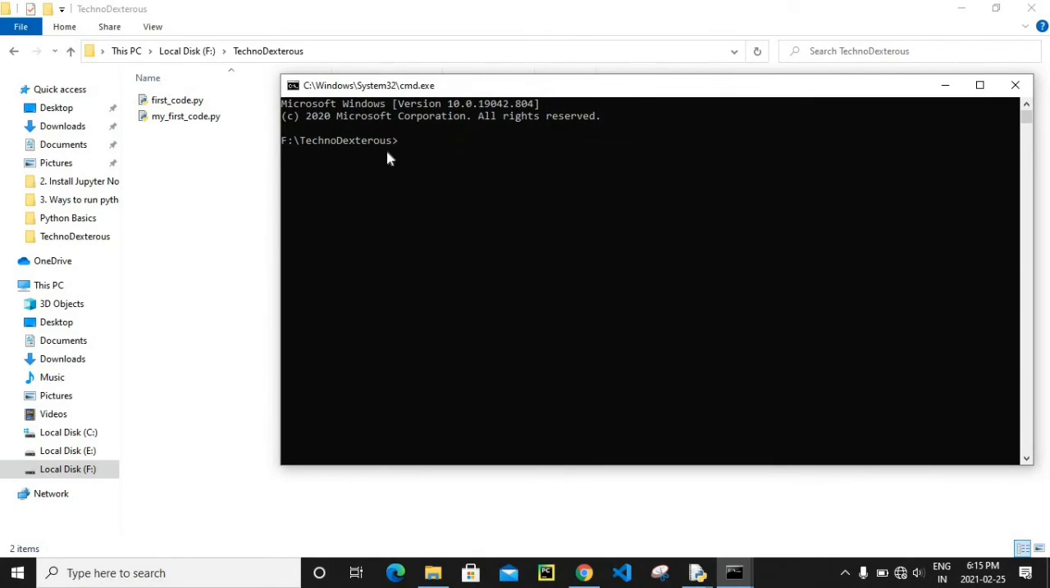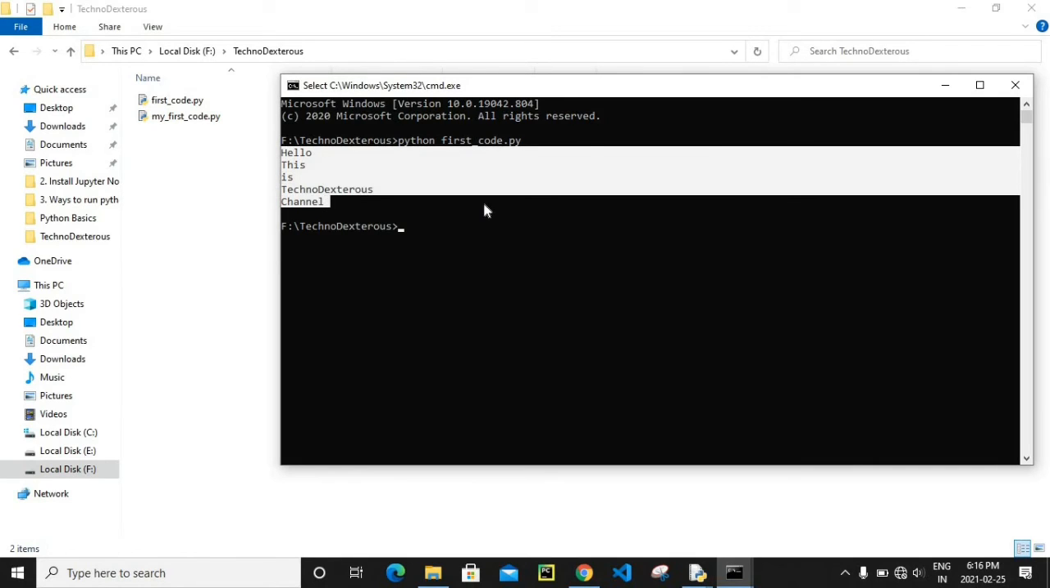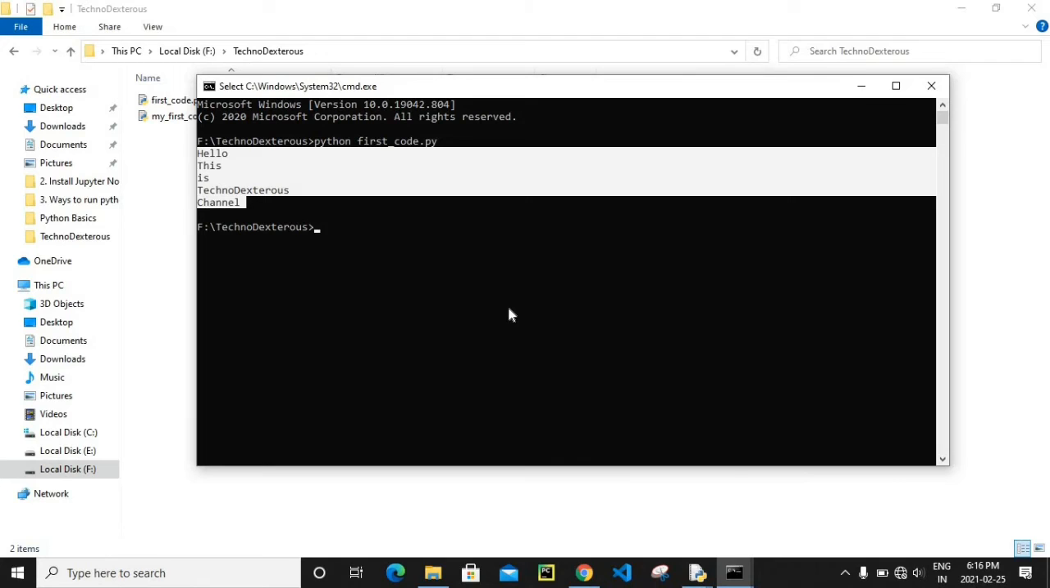Here what you need to do is type python and then the file name. That is our first code, which is our file name. It will directly execute this file as Python code, and from here itself, see, we got this output. That's how you can execute your Python code by using command prompt.